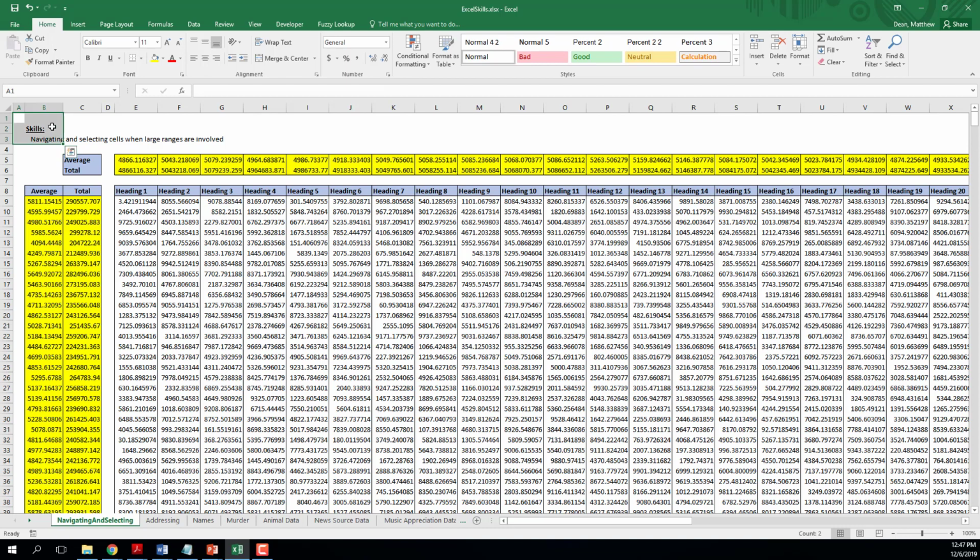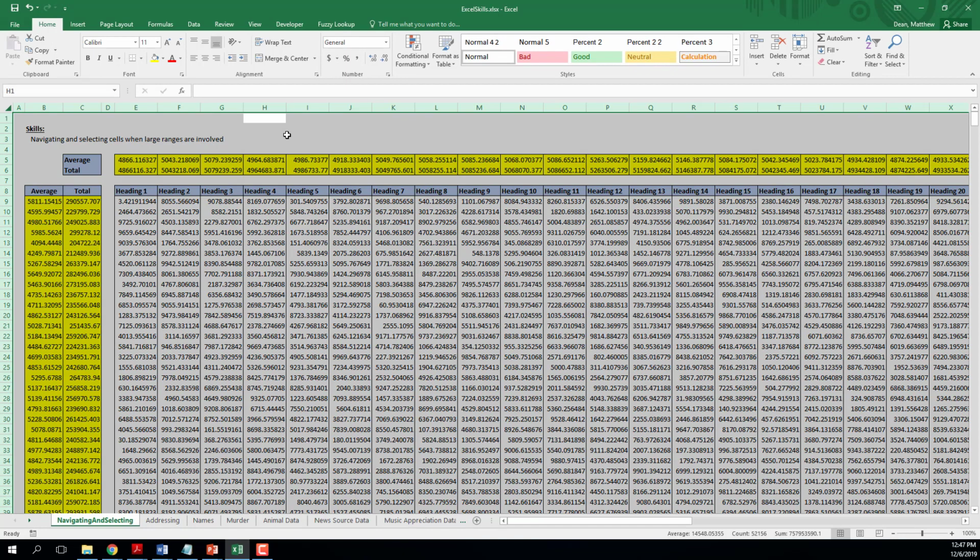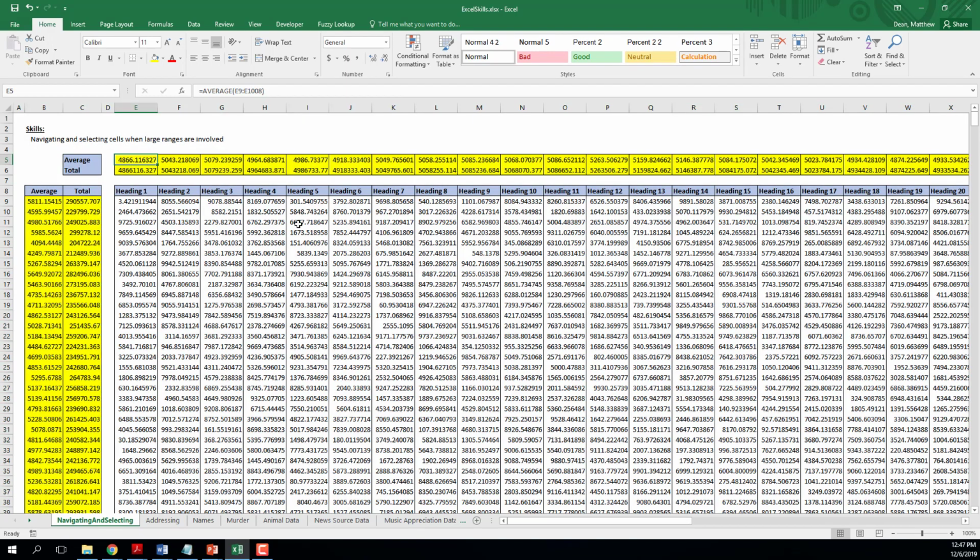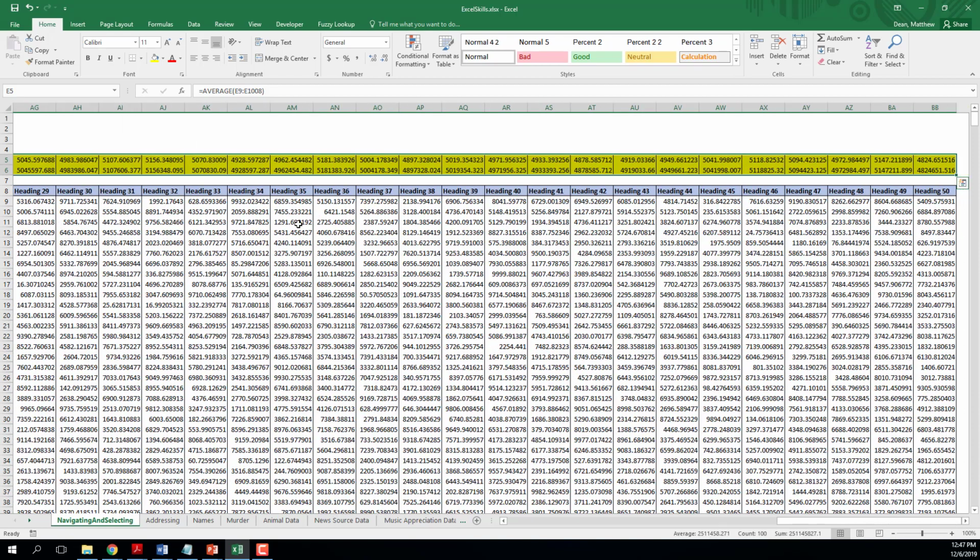If I hit Control A again, doesn't do anything, right? If I'm up here in this space, let's hit Control A and see what happens. Now, because I'm in a blank space and there's no text or numbers or anything in the cells surrounding it, it selects the entire worksheet. Right? If instead I'm over here in E5 and hit Control A, what do you think is going to happen? Selects only all the contiguous data that's touching it.